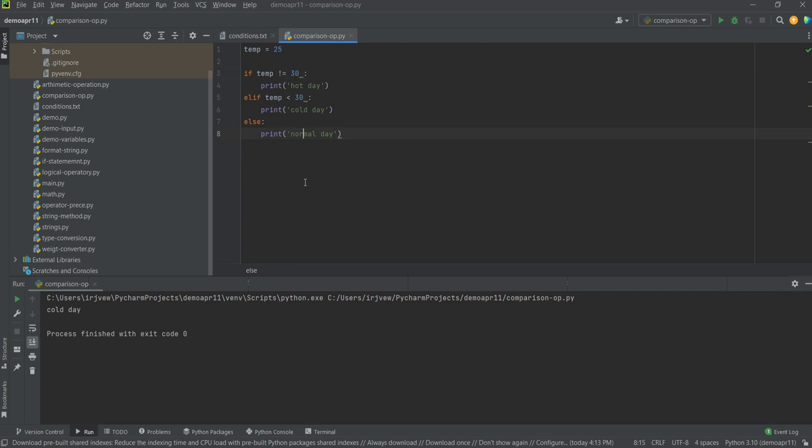So in this session on comparison operators, we have seen the different types of comparison operators. We have less than or equal to, greater than or equal to, the equality operator, and the not equal operator.